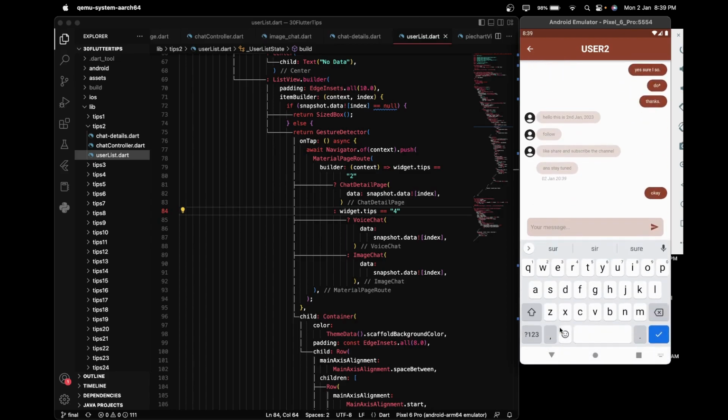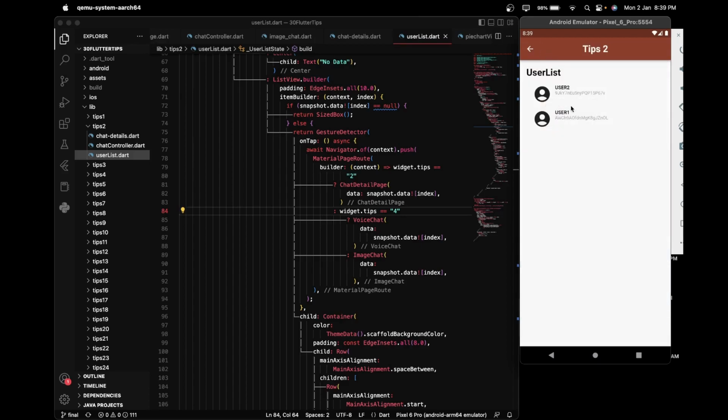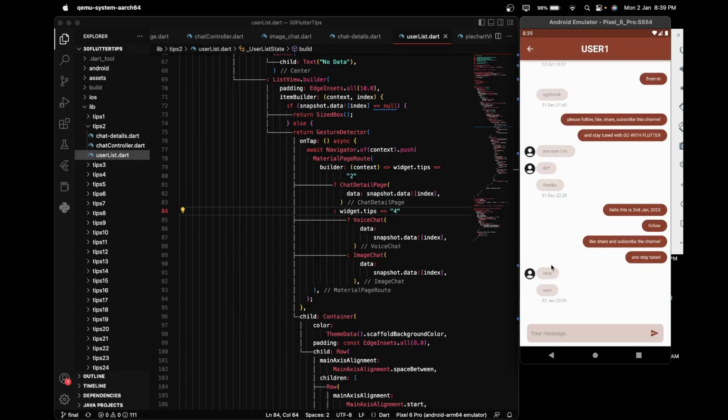Okay, sure. And on clicking this button, the message will be sent to user 1, like this. Yeah, so this is the chat detail page.